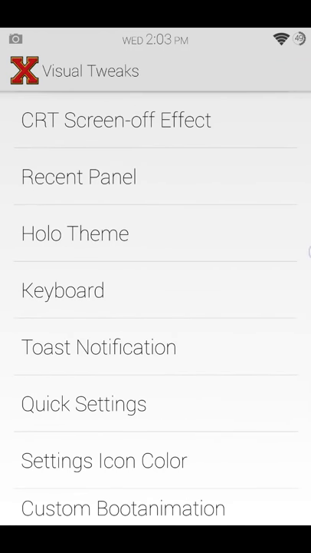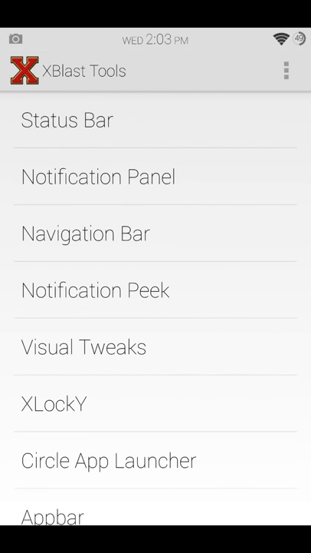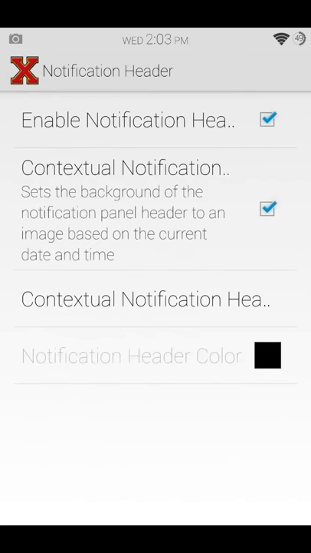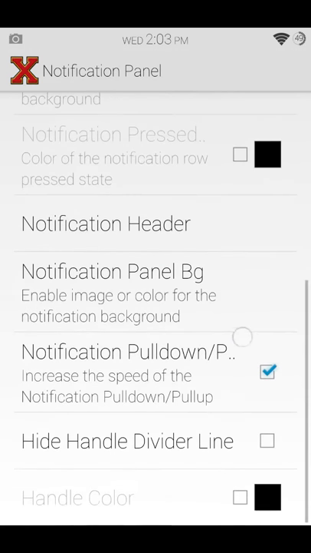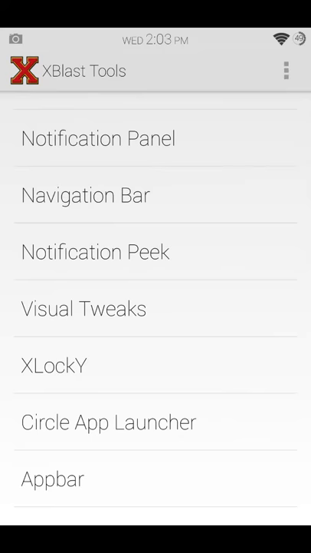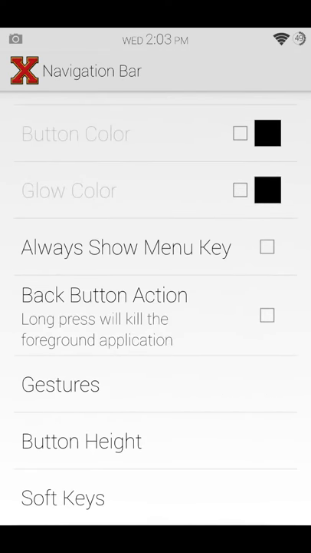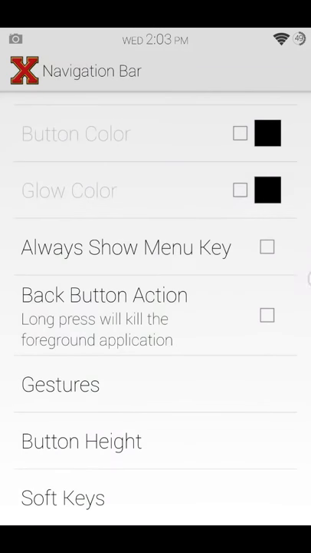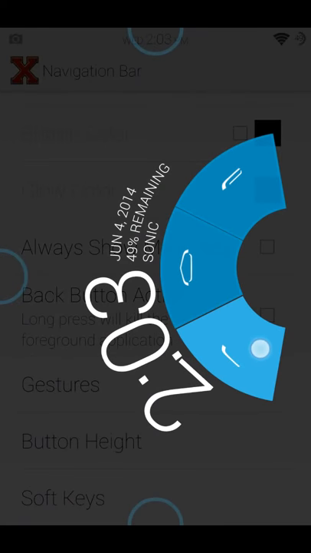But I also have a few other things enabled in here. Basically, if I find them real quick, I have the contextual notification header, as you've seen up there. I have increase the speed of the notification pull down. I also have the Zenith soft key, so that's these here. Not the Pi itself, but the keys on the soft keys.